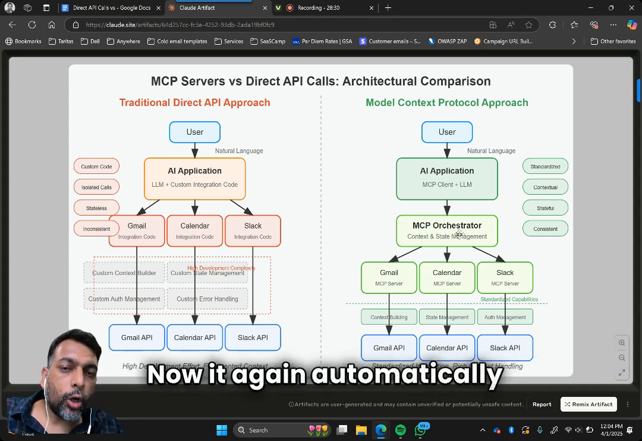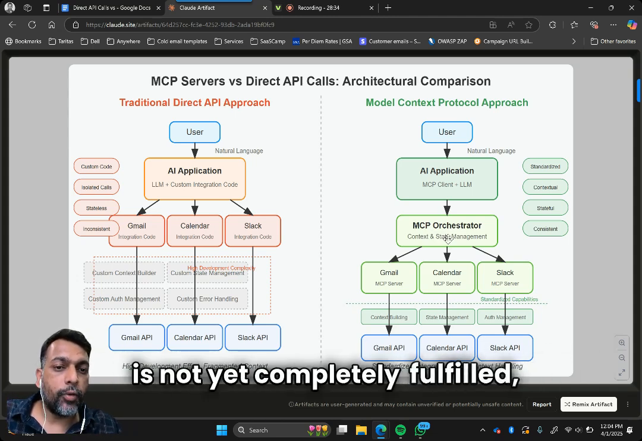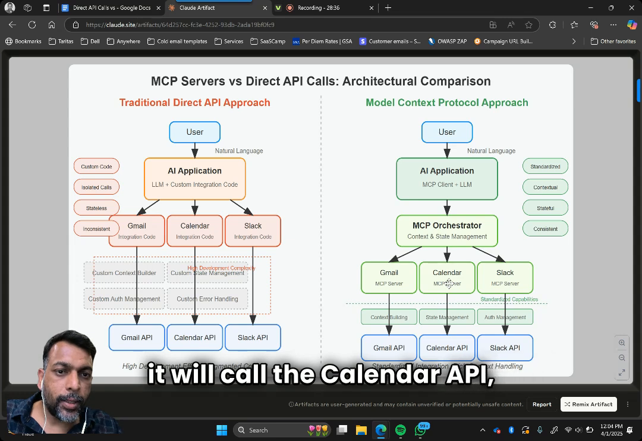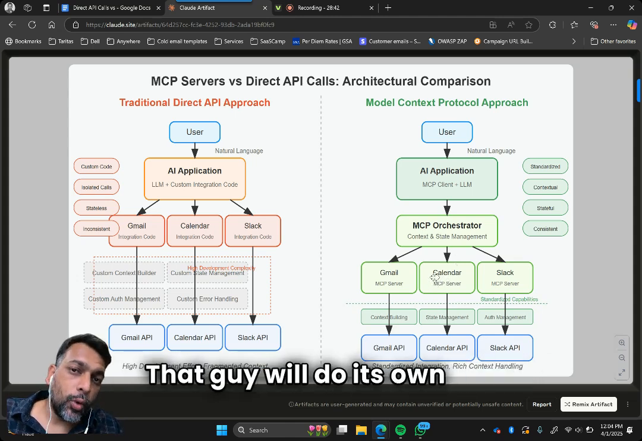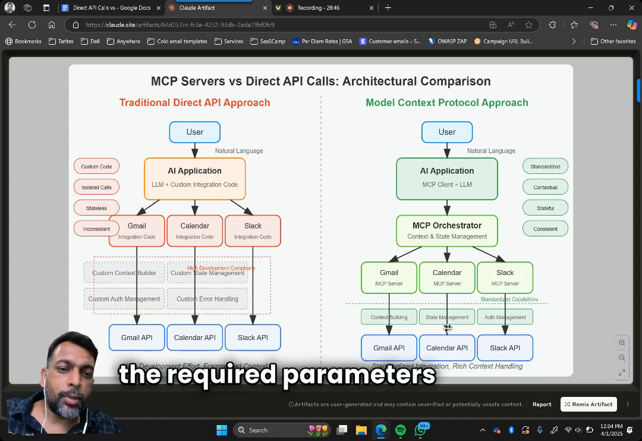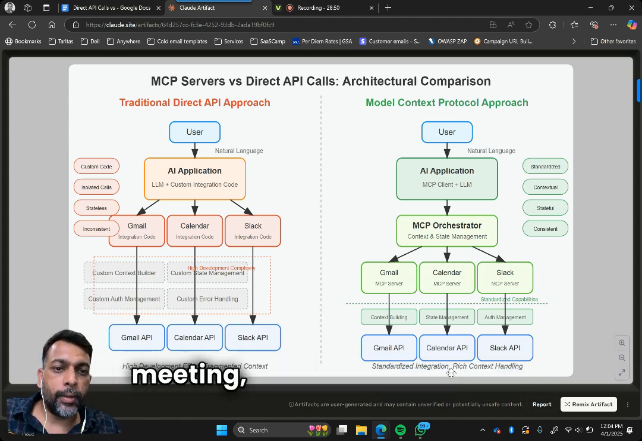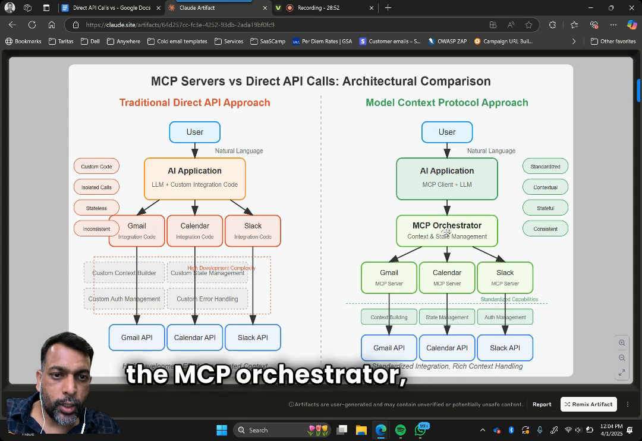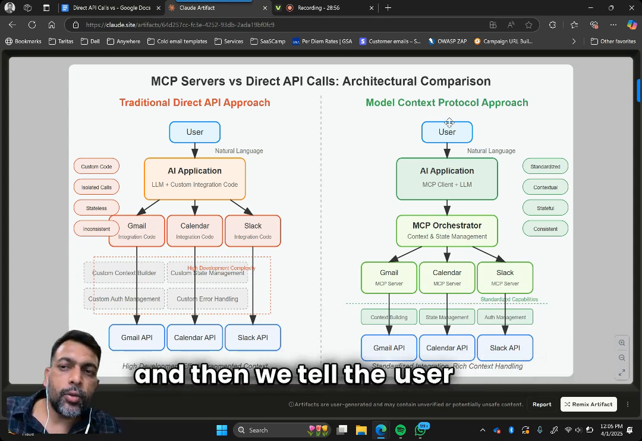Now it again automatically on its own, because the request is not yet completely fulfilled, will call the calendar API, not the API directly. It will call another calendar MCP server that I have written. That one will do its own job, figure out what calendar API is needed, whether I have all the required parameters or not, automatically on its own, and call the calendar API, book the meeting, and get the data back to the MCP orchestrator, which is also humanized automatically, and then we tell the user that your meeting is booked.